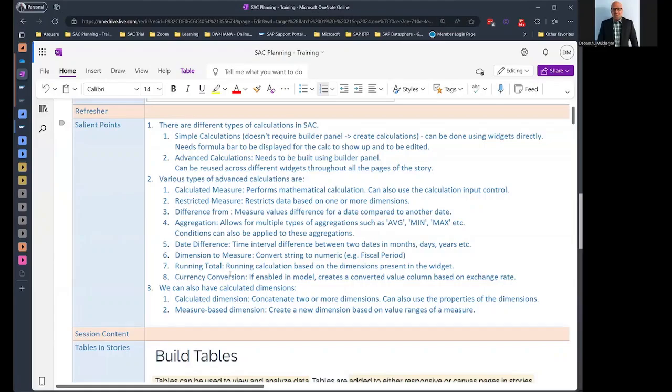We will enable the currency conversion there, and there you will be able to see how the exchange rates are taken into consideration and how currency conversion is configured. So don't worry, that will be done. But for now, just remember this, that currency conversion is also part of the advanced calculation, but the prerequisite is the model has to be enabled for currency conversion. So these are the types of advanced calculations.